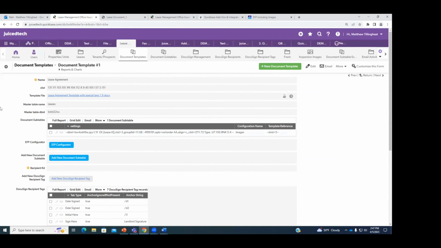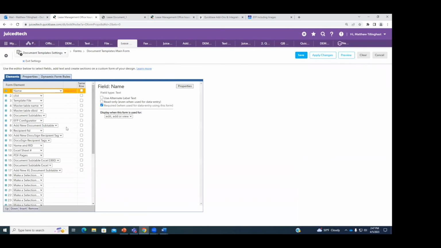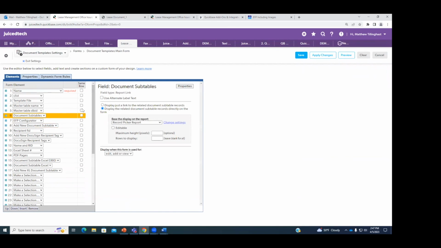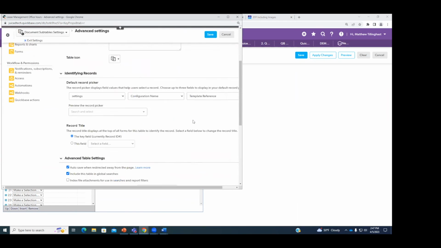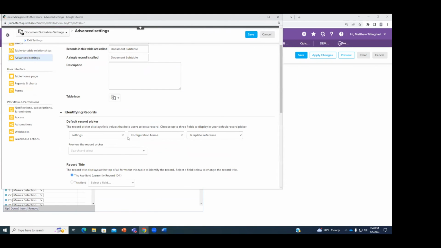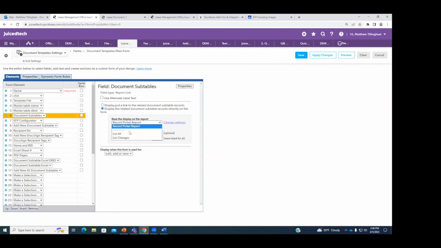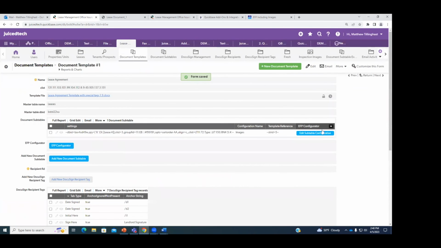Something here is in this report link, this document subtable report link. Just quickly customize this form. When you look at the document subtable here, and we're displaying this record picker, I recommend changing the settings, opening this up. We have settings, configuration name, template reference. What you could actually do is a list all. If you hit list all on that and hit save, it's going to show you this EFP configurator button, which is essentially the edit button.